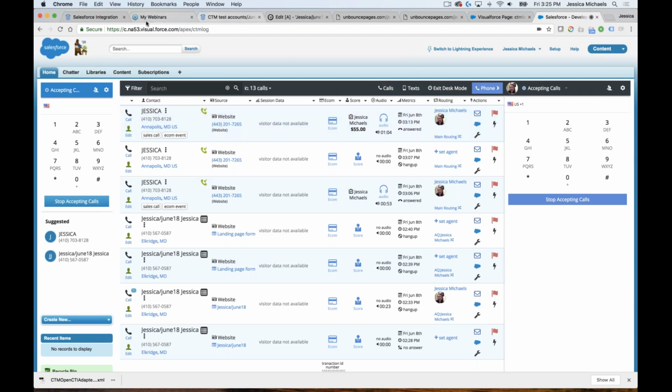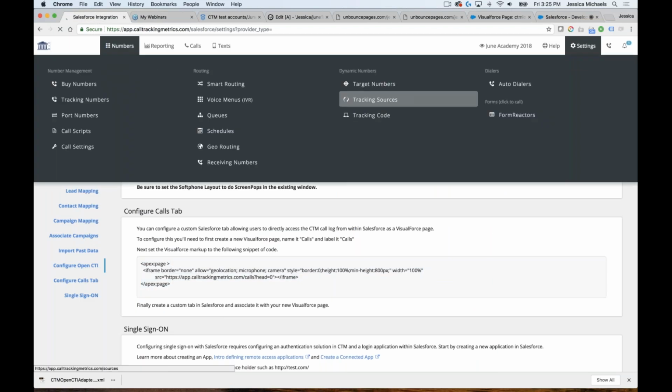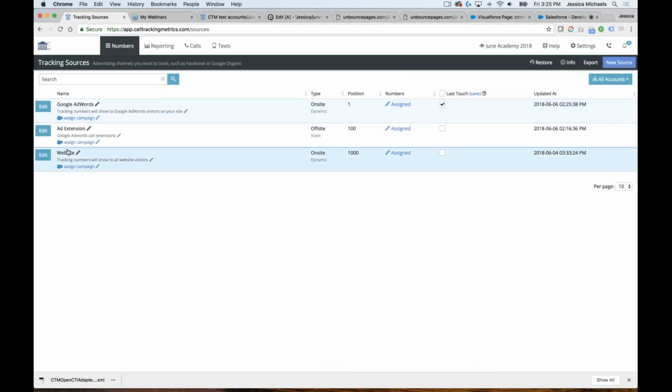There are some other cool things inside of CTM where now if we go to our tracking sources, we could actually assign each source to a unique campaign that we have built inside of Salesforce. So if we have campaigns for AdWords and ad extensions and website traffic, we could have any call that is associated with this tracking source automatically be associated with that campaign inside of Salesforce.